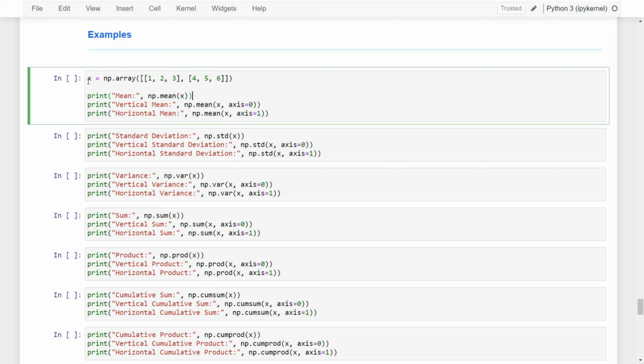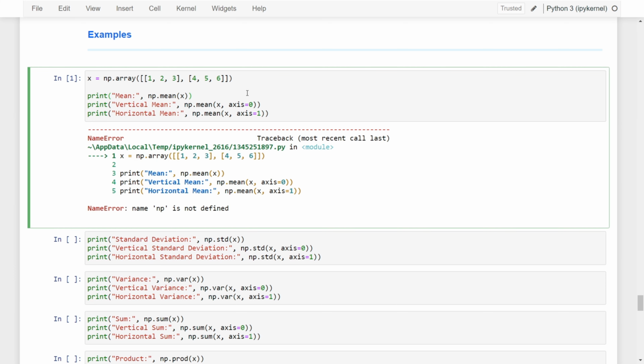So first of all, we create a 2D array that is like a matrix: 1, 2, 3, 4, 5, 6. Then we calculate the mean along different axes. That is another argument. It will provide you a vertical mean or a horizontal mean by defining the axis to 0 or the axis to 1. Now, let me run this.